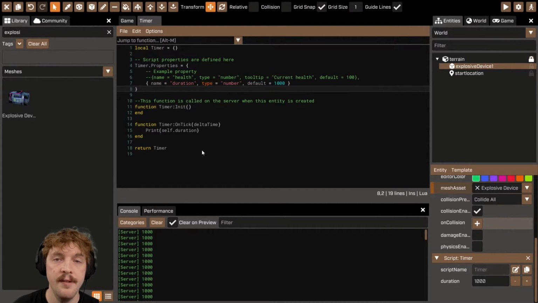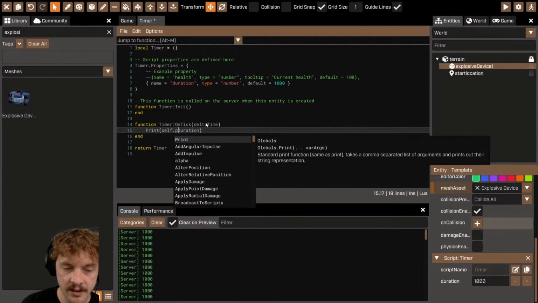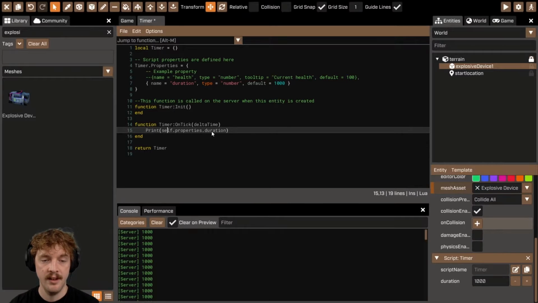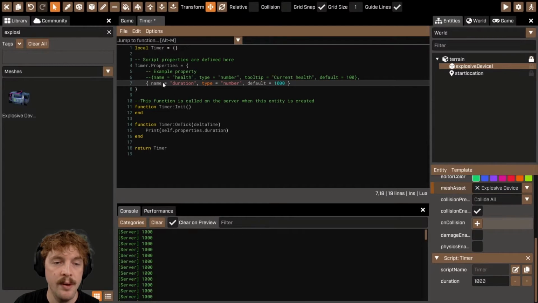There is one slight difference between self.duration and the new properties duration up here, and that is that we need to refer to the properties of the class now. So rather than just referring to the class which had a variable called duration attached to it, we now have duration as one of the properties of the class. So now we can do self.properties dot and then whatever we called it up here.